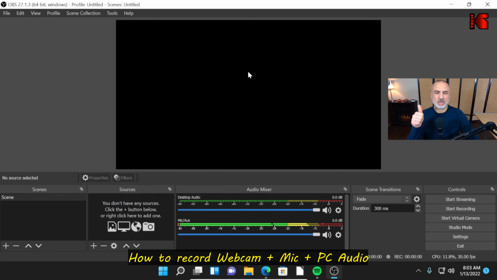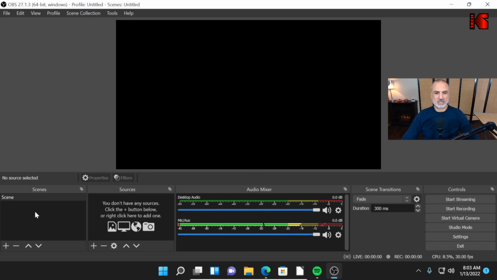The first thing I'm going to show you is how to record your webcam with microphone. In OBS, this is the screen. You have on the left scenes, you have here the sources that will be recorded for each scene. And here you have the scene transition. And here you have the levels and the settings here.